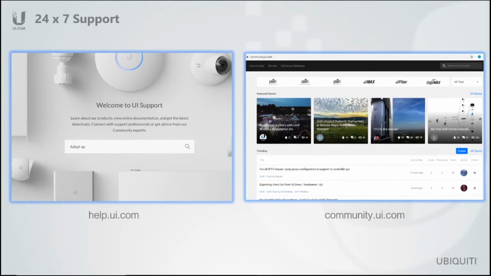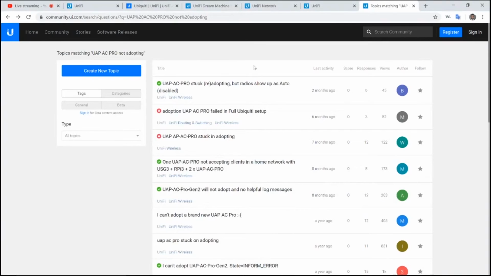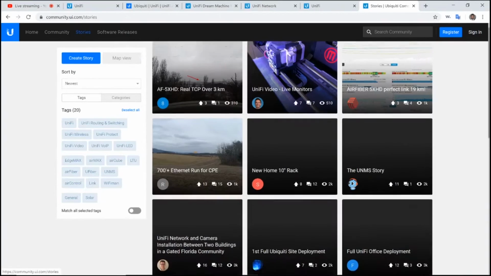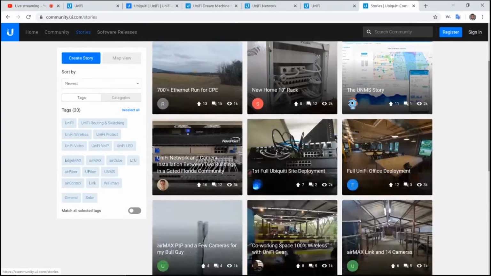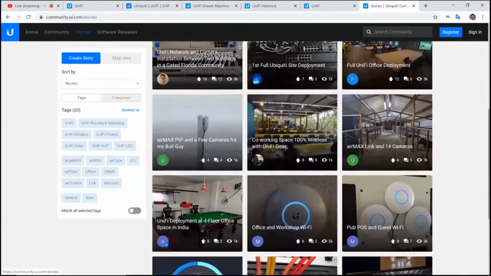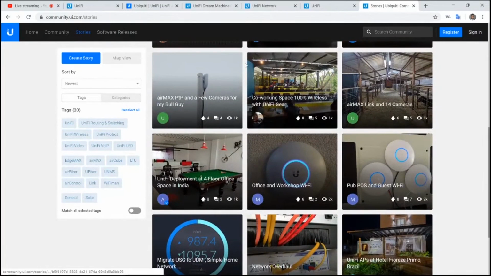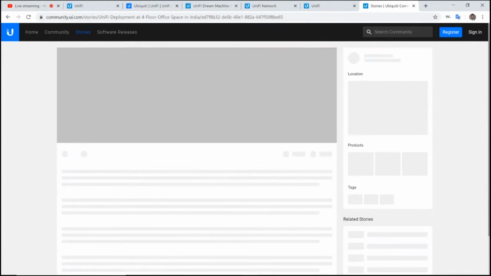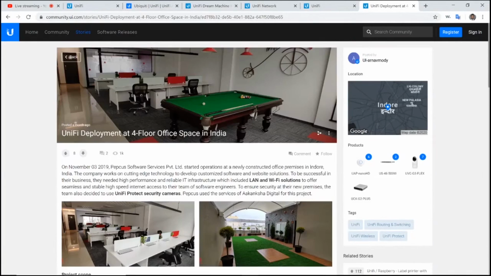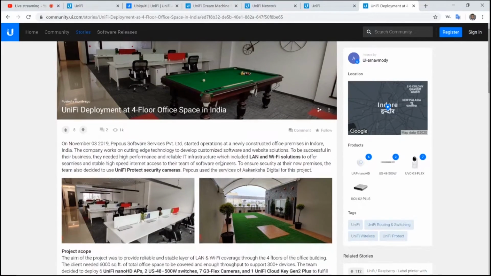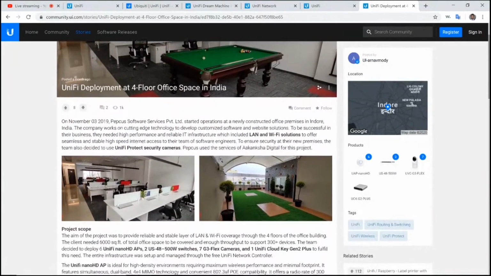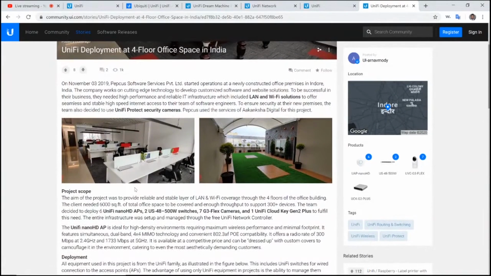I really want to stress that people should be looking at the community page not just for support issues, but also for stories. You can actually go ahead and see different people's Ubiquiti setups. We actually have one here from India itself, a UniFi deployment in an office space by Akanksha Digital. So you can also upload your own stories out here, your own case studies with your own pictures and details on the community, and you can always reach out to us.